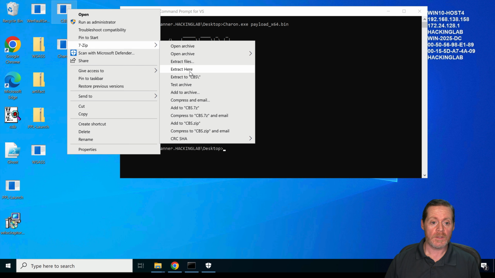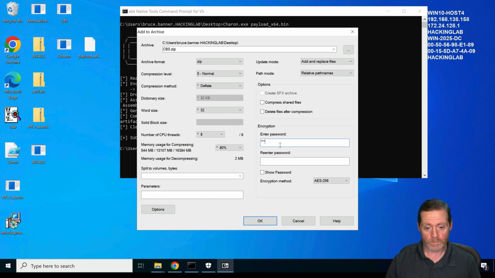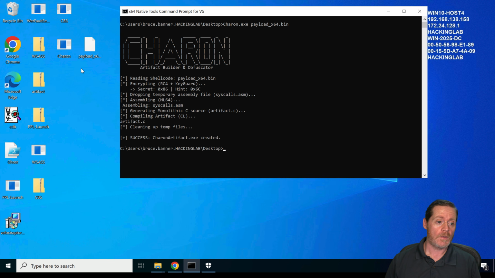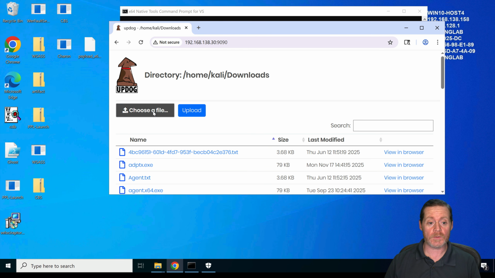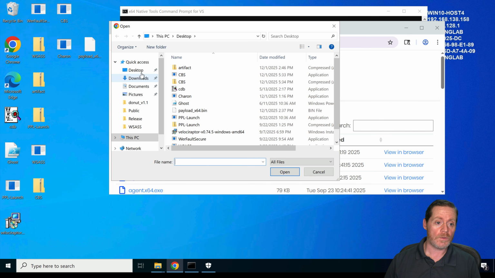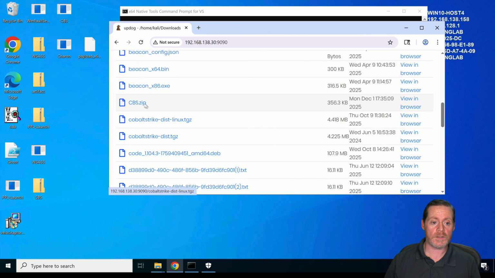So we'll go 7-zip, and we'll go add to archive. And we'll give it a password, just like that. This is just to get it by SmartScreen for download. And now we have CBS. So at this point, we can use updog, and we can upload this to our Kali box or wherever you want just to get it onto the host. So we'll choose a file here. We'll go to our desktop, choose CBS, open, and then we'll upload. Okay. So we now have cbs.zip right there.